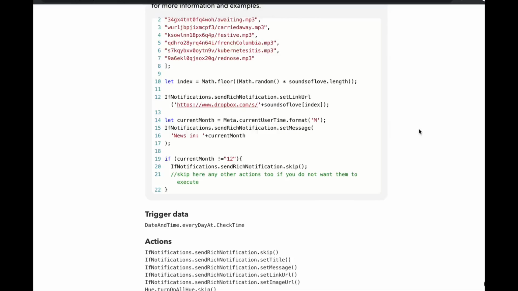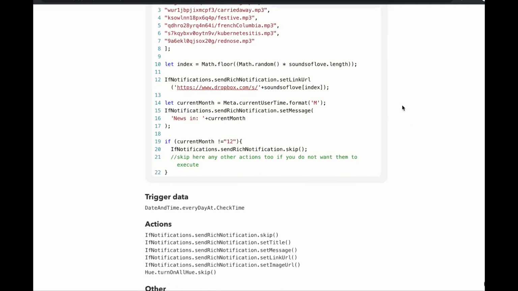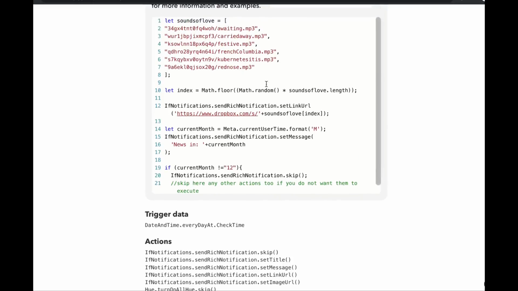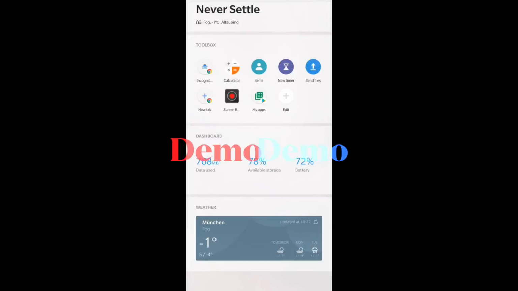I will show you in a second what this actually looks like, and I will make this code available as well. Even more important, I will make all these sound files available to you and your own flow, so you can have fun with it.